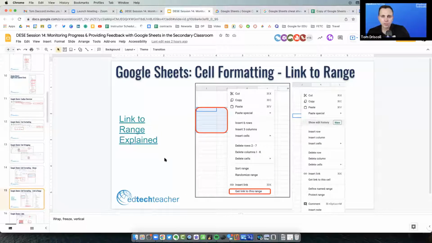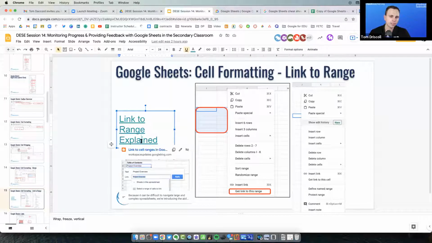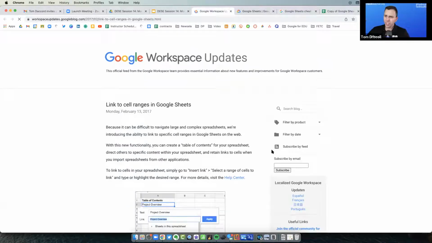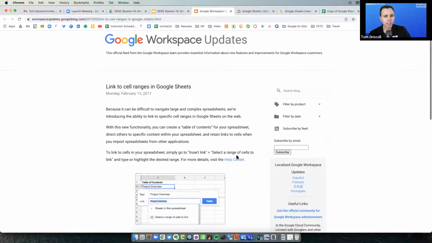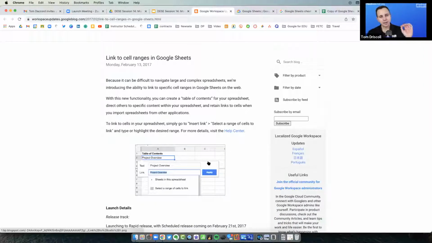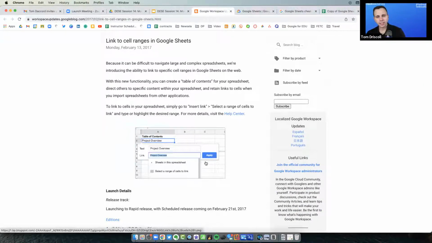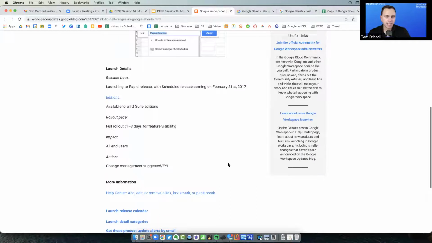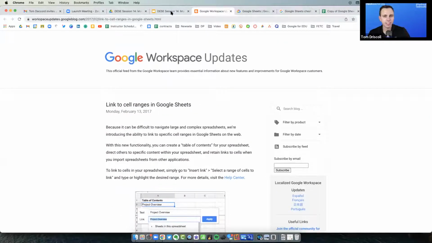All right, so this next one is called link to range. I put a link here to explain a little bit more in depth what that is. Essentially, if you have a sheet that has a ton of information, maybe a lot of pages, or you want to link out to certain cells, you can do insert, select range of cells to link, and then it will shoot a link to that range right within your spreadsheet. This has been out for a while, but if you want to take a look at the documentation, I put a link in here.